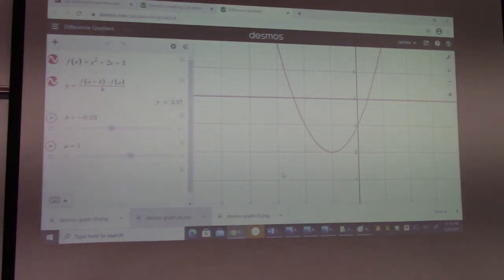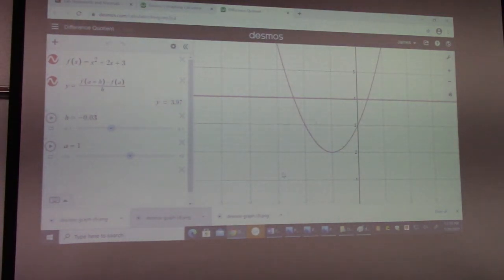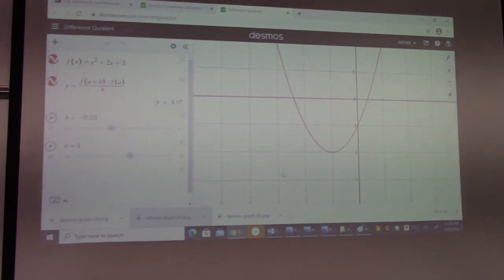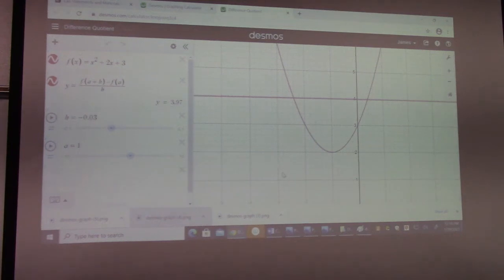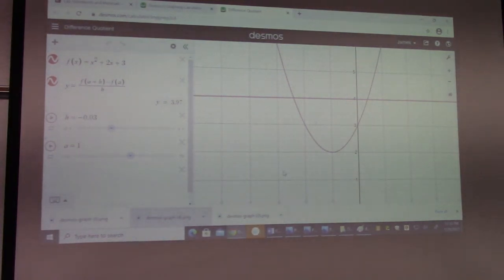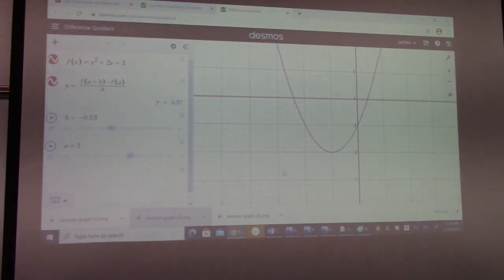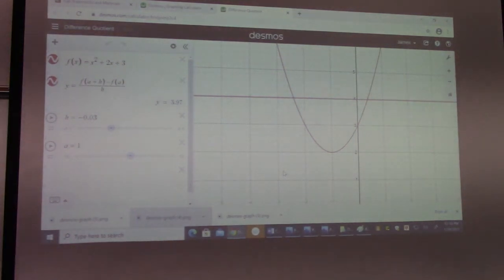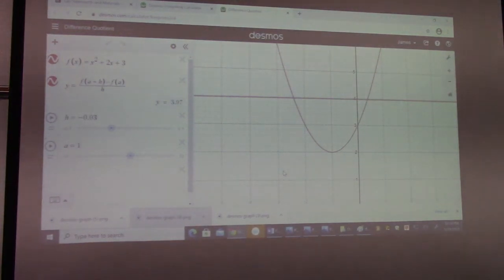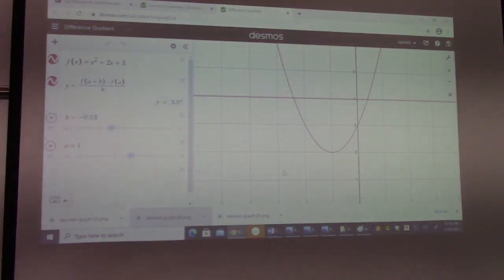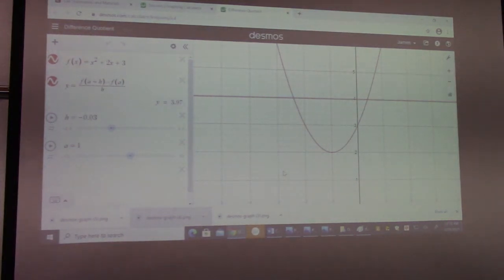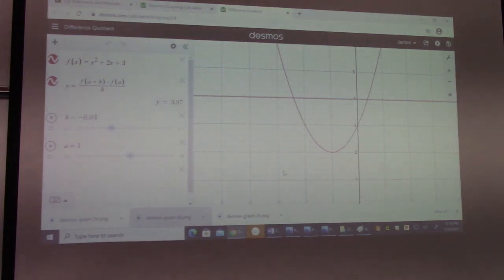So obviously I have a different one, so let me just talk about this one for a second while he's setting his account up, all right? So what do I have in here? I have f of x equals x squared plus 2x plus 3. Let me take a second here and work out the difference quotient for that one. We have f of x equal to x squared plus 2x plus 3, right?